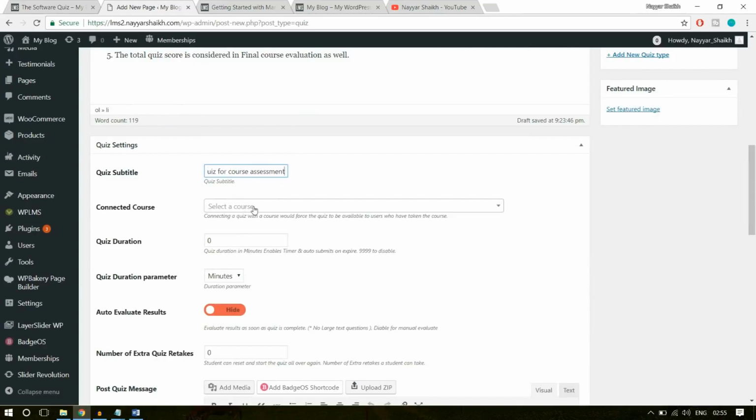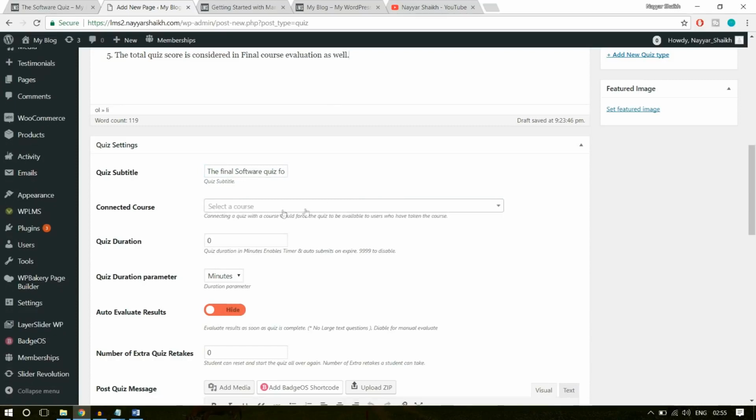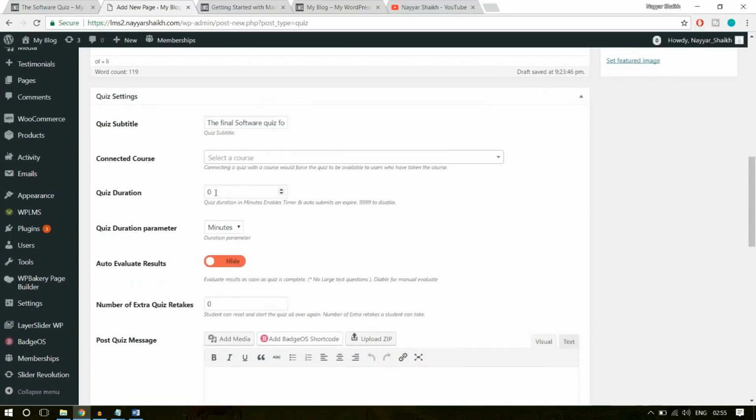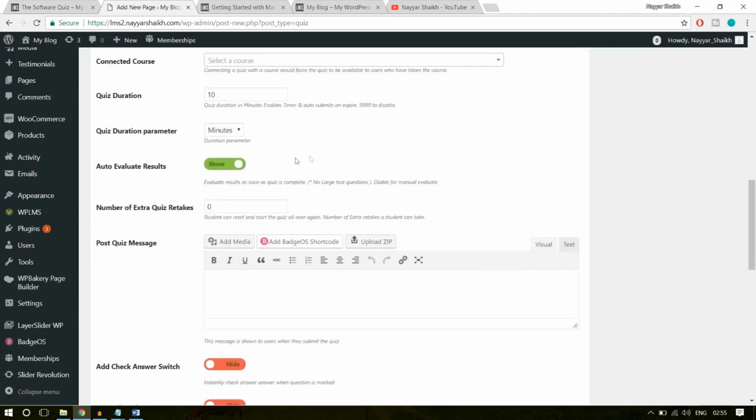Connected course. Now we will not get any options because we haven't created any course. Now quiz duration. How much time do you want to give the student to solve this quiz? So let's say we want them to get 10 minutes. So we can put 10 and we can select minutes from here. Auto evaluate answer. Do you want the system to automatically evaluate and check the answers? If yes, then make sure to make these things show.